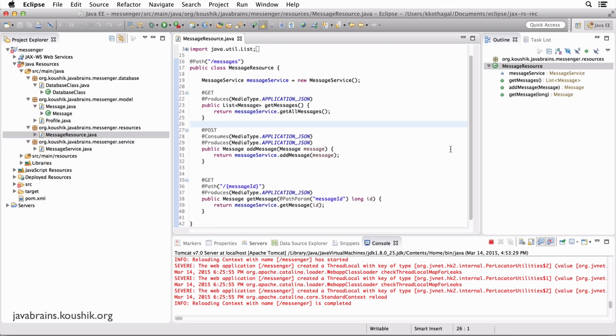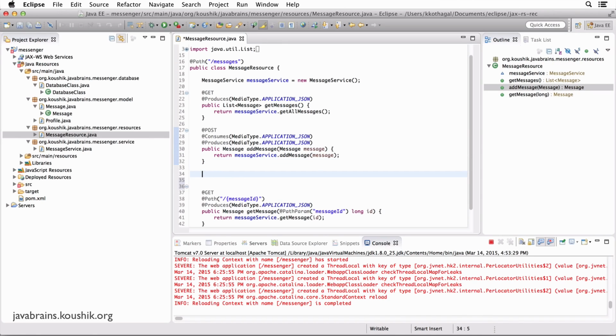That way it's very similar to the post, but the post does it to a collection URL and creates a new resource. The put sends it to an existing instance URL and it updates that existing instance. So it should actually be very obvious what you need to do over here for a put request.